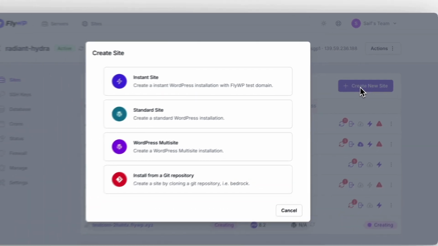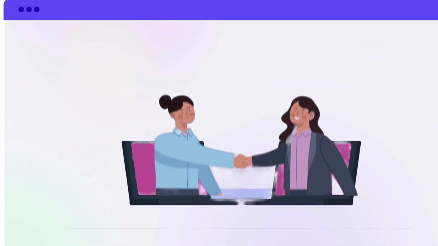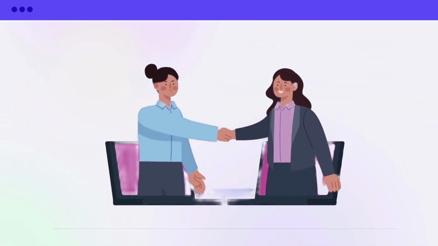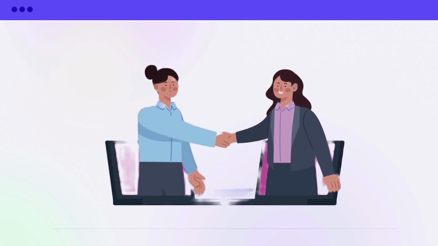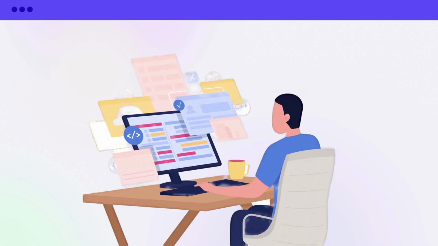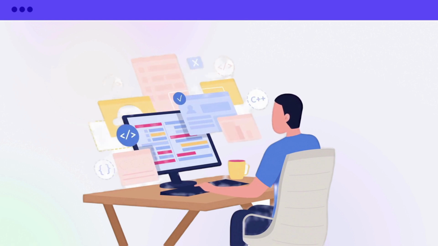Now, it's decision time. Choose what type of website you want to create. For today's adventure, we're going with the Instant Site option. Let me tell you why instant sites are awesome. Instant Sites in FlyWP lets you create a WordPress site in just one click. It's perfect for testing new themes or plugins without touching your live site. This way, you can experiment without risks and deploy only when you're ready.